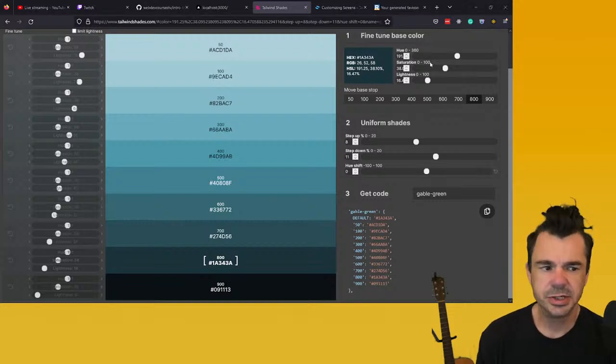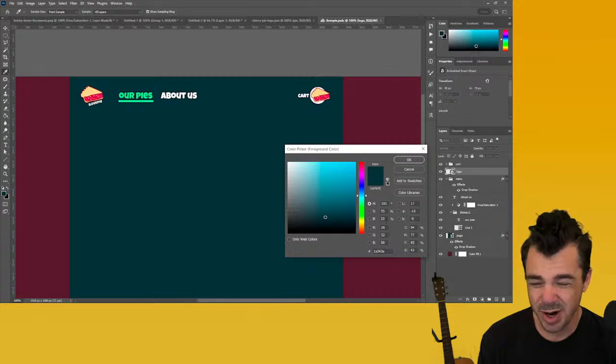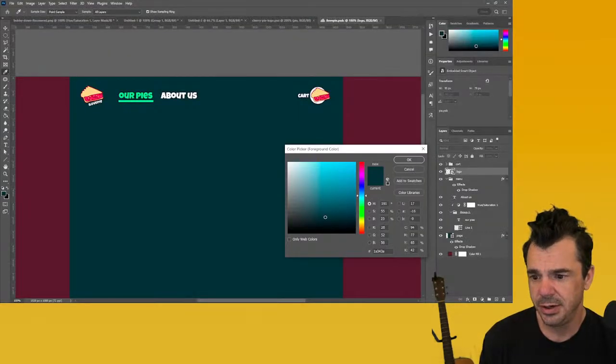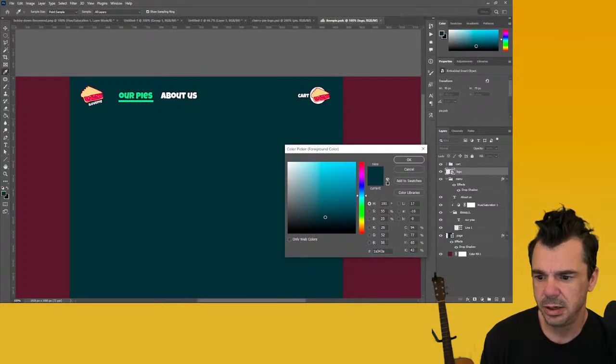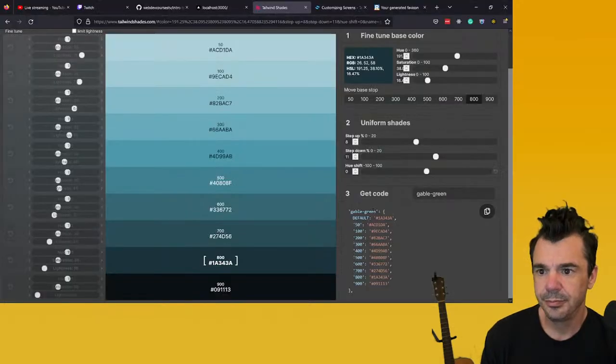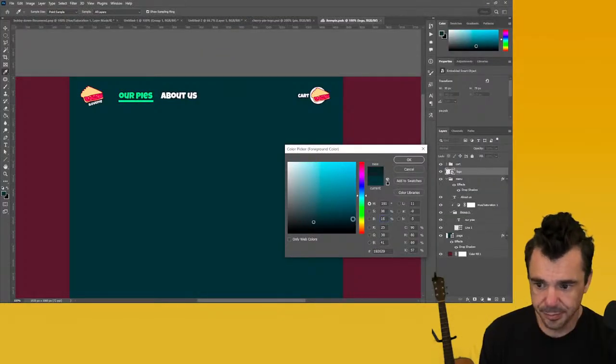Hue, saturation, lightness. Let me check the hue, saturation, lightness. Hue, saturation, brightness is not quite the same. 191, 38. There's the problem.